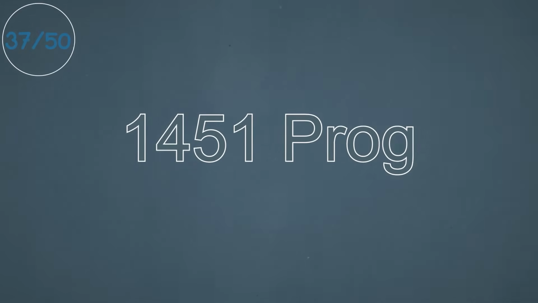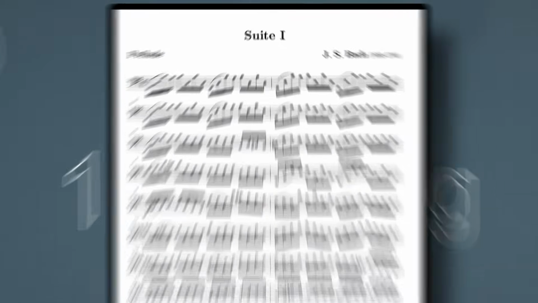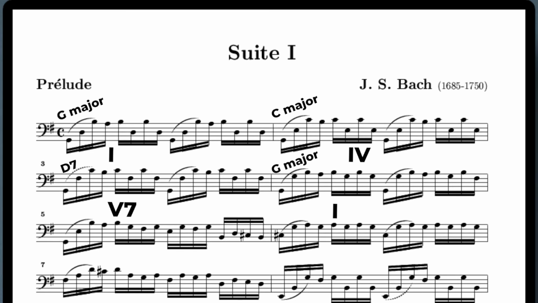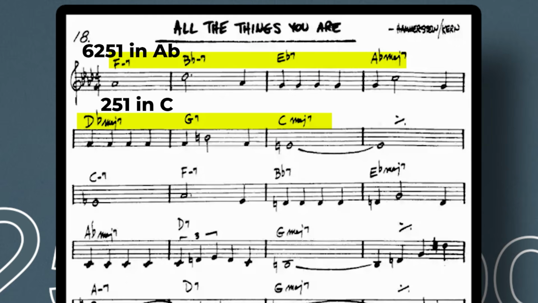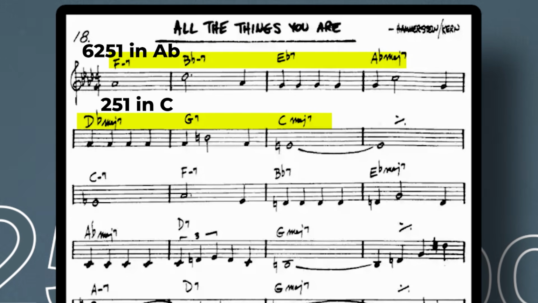1, 4, 5 progression. One of the most common, if not the most common chord progressions in all of music. The tonic 1 chord moving to the subdominant 4 chord, then to the dominant 5 chord, and then back to the tonic. 2, 5, 1 progression. The most common chord progression in all of jazz. The subdominant 2 moves to the dominant 5 and then back to the tonic 1.